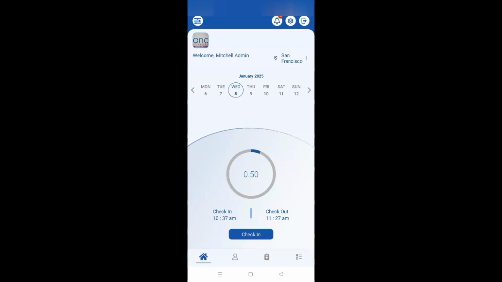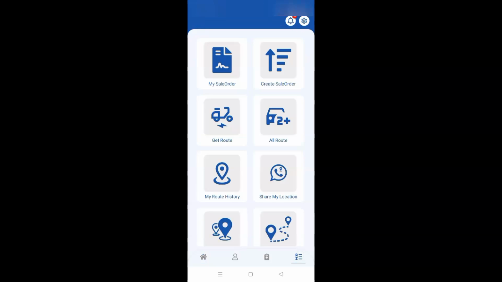Now, as we have covered all the options, let's see the most important and useful option, that is salesman, the fourth one over here. Here, as you can see, we have multiple buttons. So, my sale order button would help me to view all the sale orders, and similarly, create sale order button would help me to create those sale orders. So let's see these two options first of all.